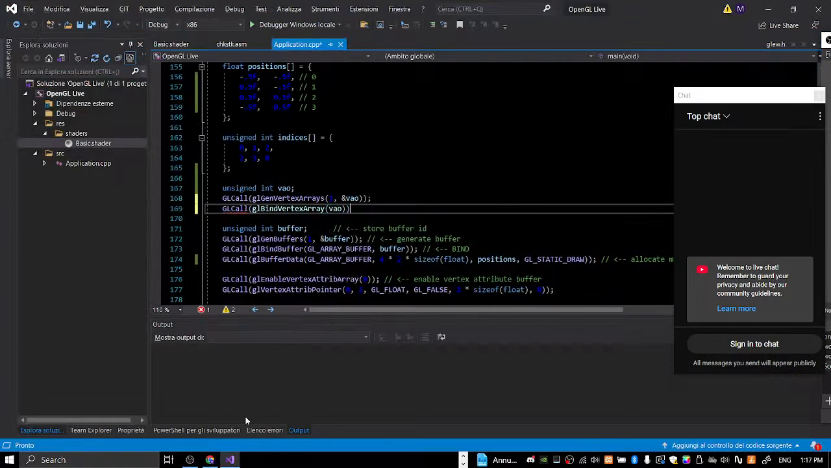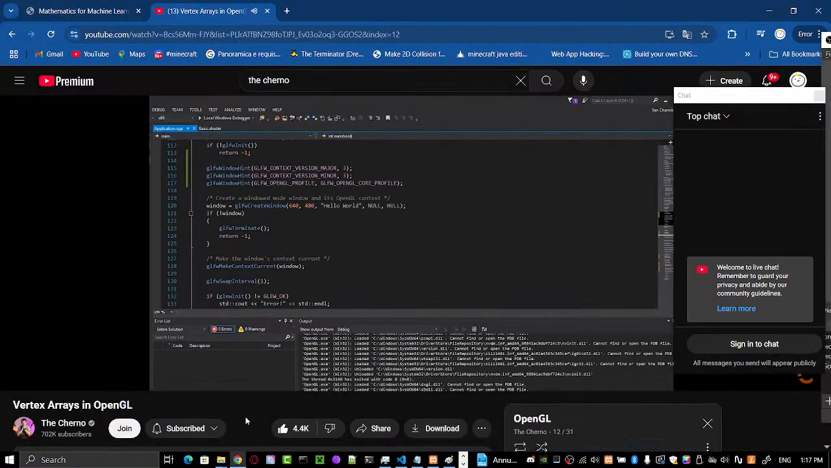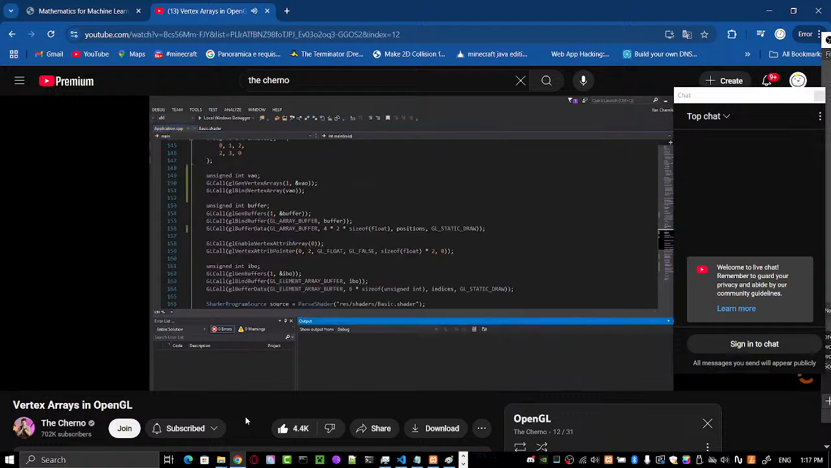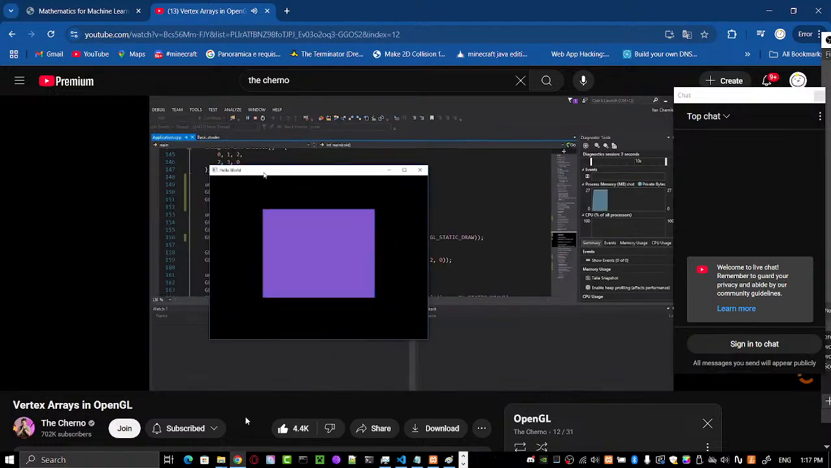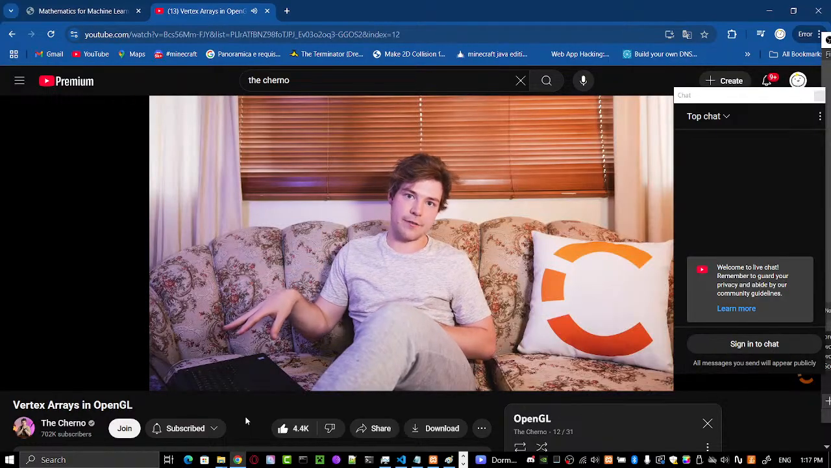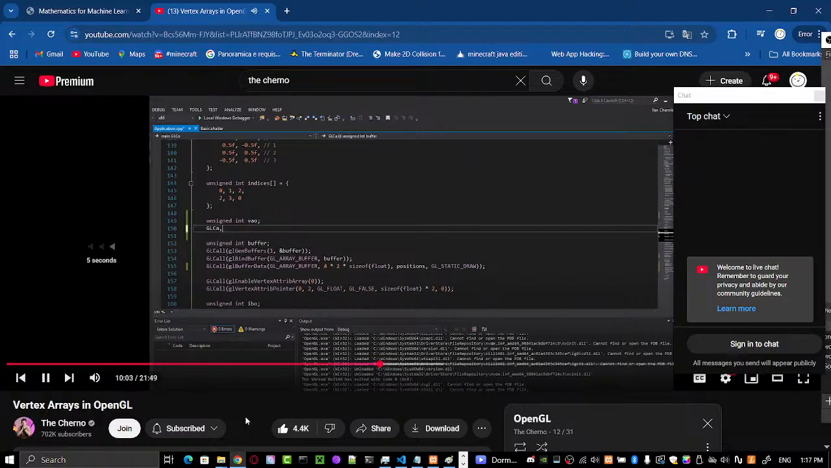We don't have a target like GL array buffer or anything, it's just bind vertex array and then the ID. I've still got the core profile on, which is what asserted before with an OpenGL error. Let's try and run this now and see what happens. You can see I don't get any errors and I still get the same result. So that is us explicitly creating a VAO.